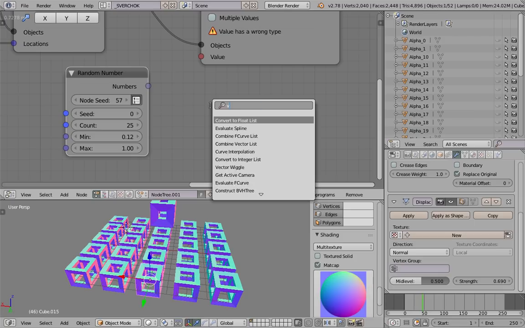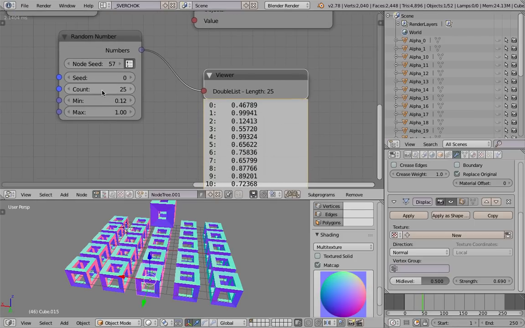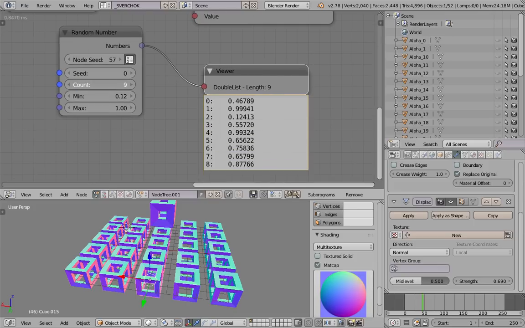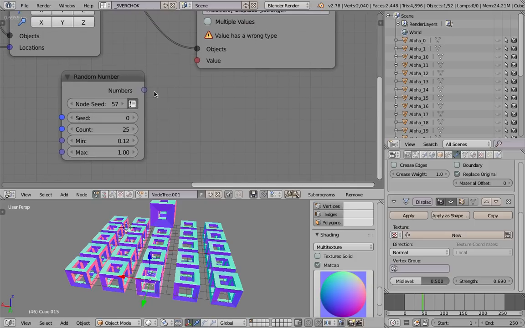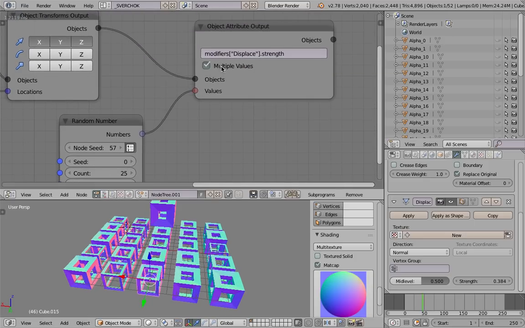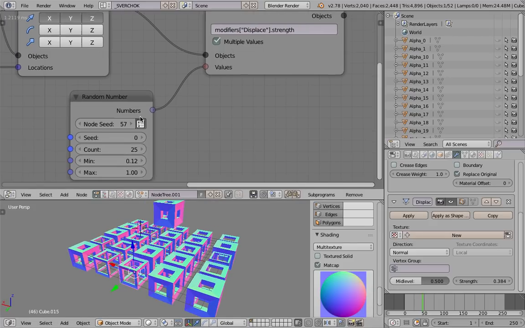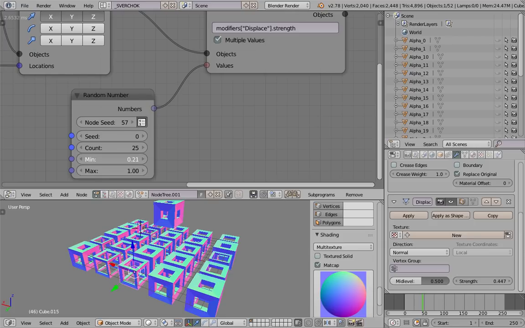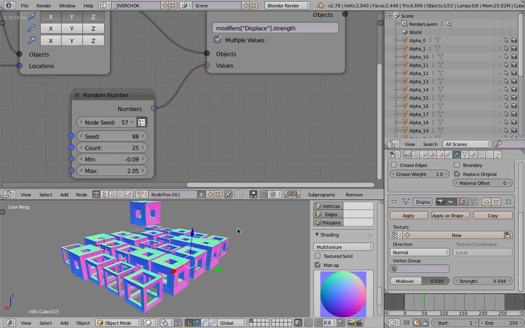We can view the value using the viewer node. So like that. See, it's very interactive. Yeah, so we have 25 values. We can plug into this, but it still doesn't work because we need to turn on multiple values, because it is indeed a multiple value. There you go. Now everything is working, and we have the minimum value, maximum value, everything in control. We can randomize the seed. So yeah, there you go.